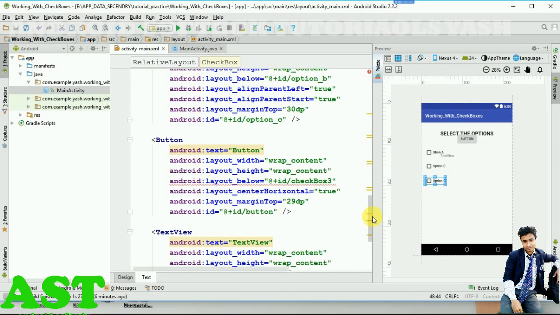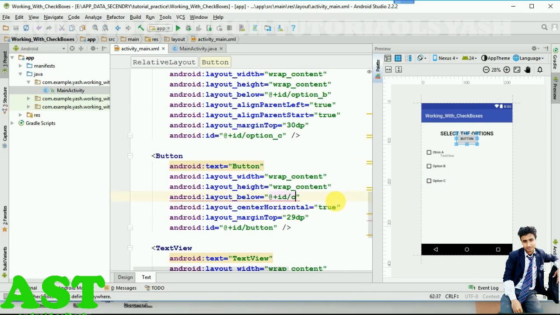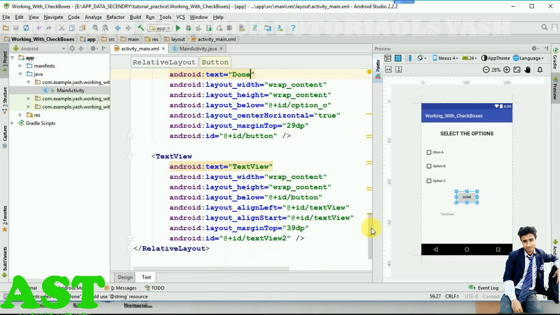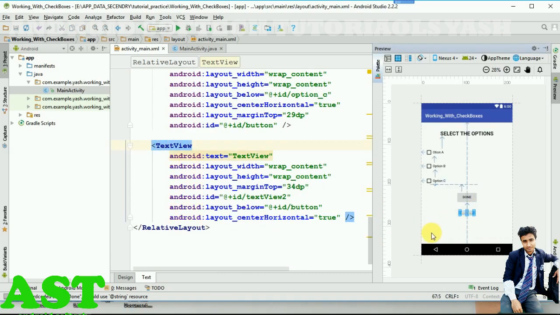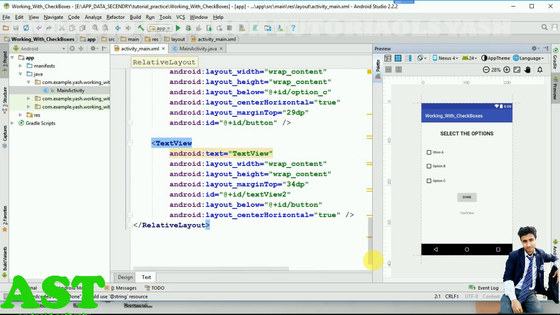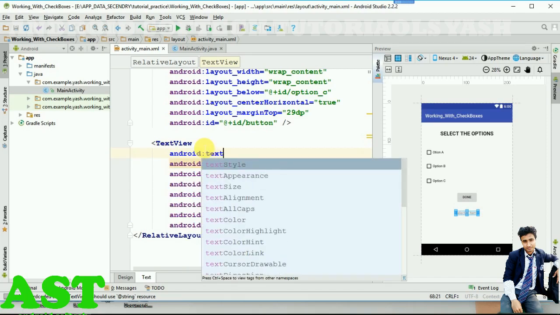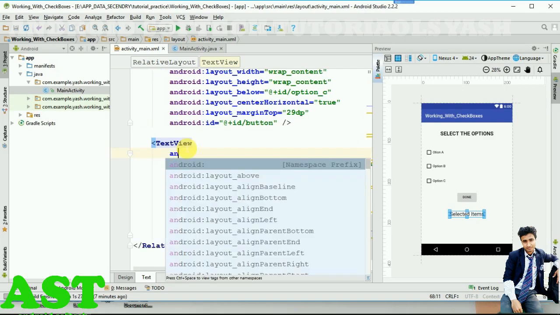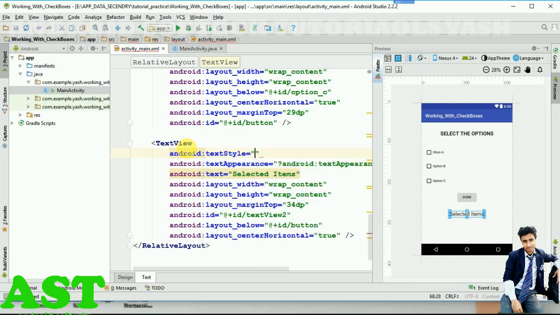Sorry, where is our button left? And let me change it, then our button will be fixed. Okay, now the button is fixed, and let's make changes in our button. So I name this button Done. Okay, button text has changed. Now we need to set this text view, because in this text view we will show our final selection. So make this bigger and bold. Make this bold by using the text style attribute.